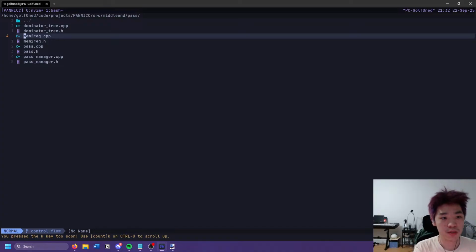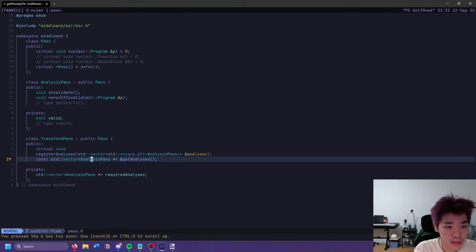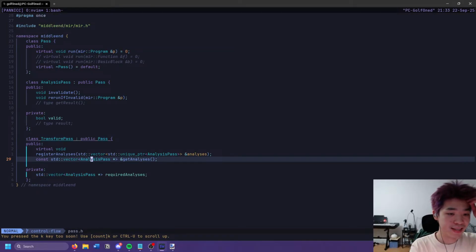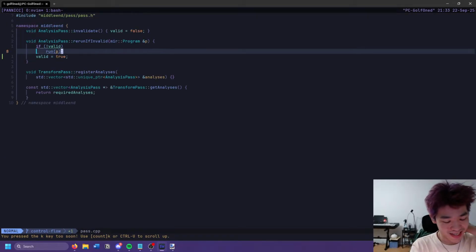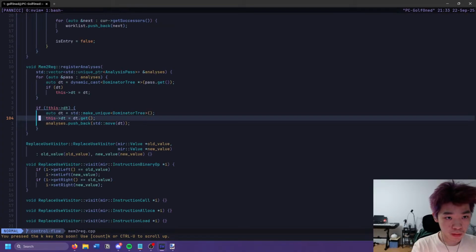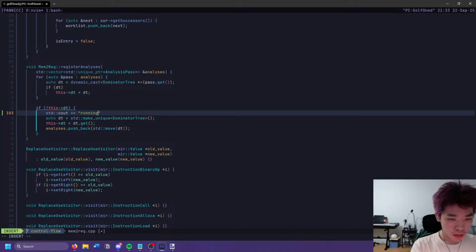Did I even call register analyses? No, we add pass, yeah. So we do that, and then we push the pass back. Okay, let's see if this even gets run. Okay. Creating dominator tree.